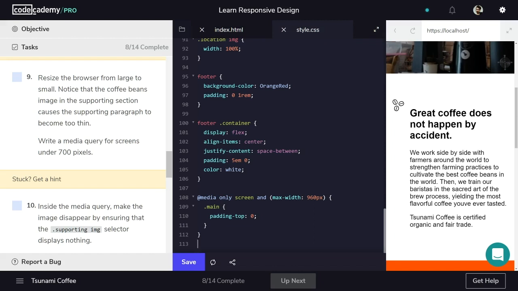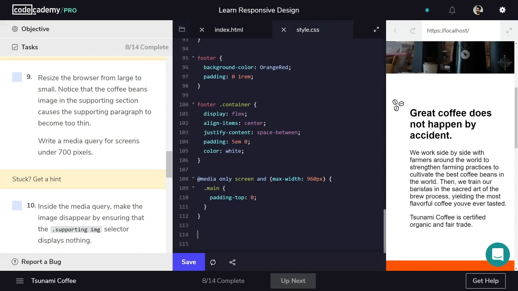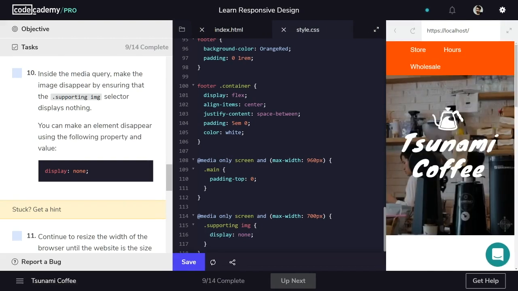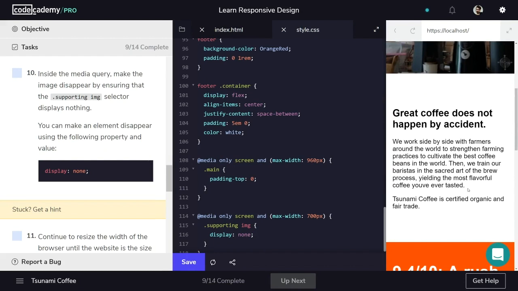Let's add a second media query for this size. So just like the first, this is going to be @media, only screen, and what we're going to change here is the max width. We'll set that to 700 pixels this time instead of 960. Inside the second media query, we'll add the display none rule to the coffee beans graphic, clearing space for the paragraph. So that coffee beans graphic is the class supporting, and it's the image inside of that. Then we can set display to none to make it disappear. And when we save that, now we can see that that graphic is gone, and our paragraph has a lot more room.